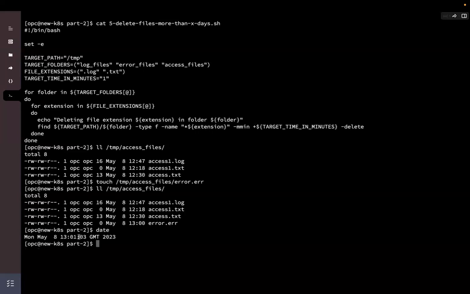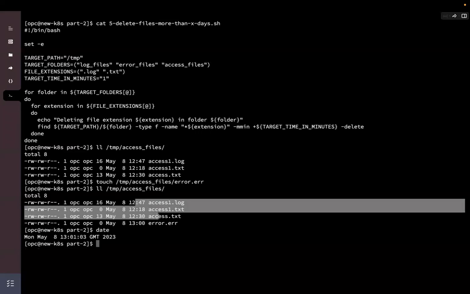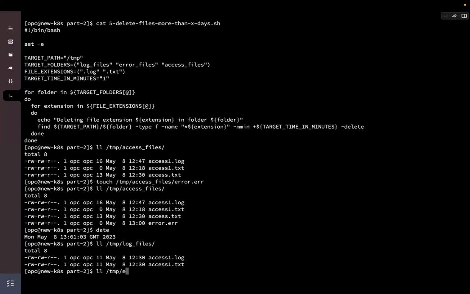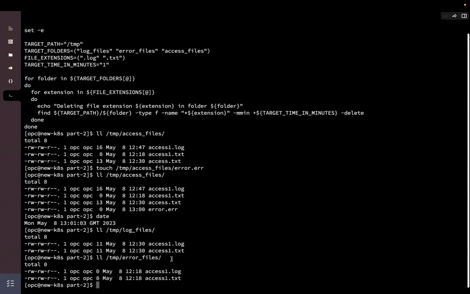When you run the date command, now the time is 13:01, but these files were created at 12:30 itself, so there's a 30 minutes difference. But I'm going to delete the files which are 1 minute old, so definitely it should be able to delete all these 3 files. Similarly, you can check the temp log files and temp error files. Here there are two files, with the extensions .log and .txt. It should delete all the files, but it should not delete this file as per our script.